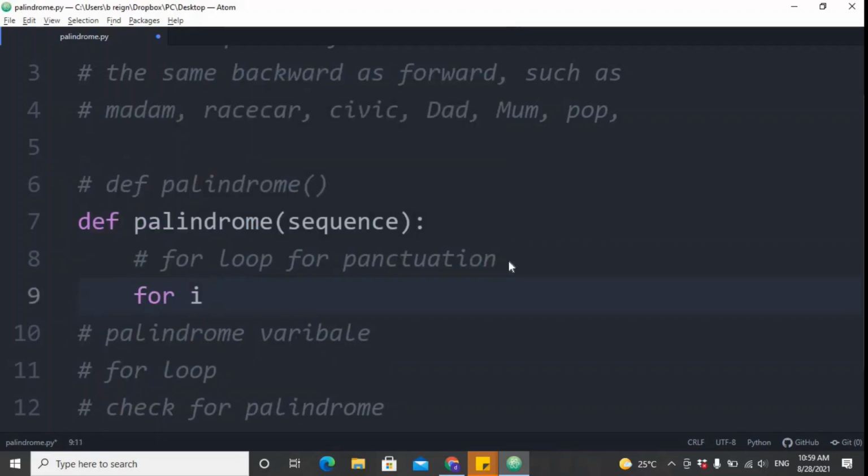So we shall say for i in, and we shall create a tuple, but this tuple is going to hold all these punctuation marks. For example, we have a comma, an exclamation mark, a parenthesis, another parenthesis, a curly bracket, two of them, square brackets, an apostrophe, right angled and left angled punctuation marks, the and sign, the dollar sign, the @ sign, actually even the full stop. So these are the characters that we shall be removing from that sequence so that we eliminate them before checking for palindrome.